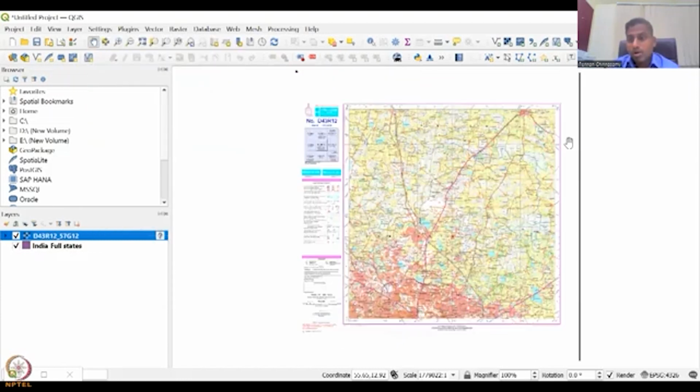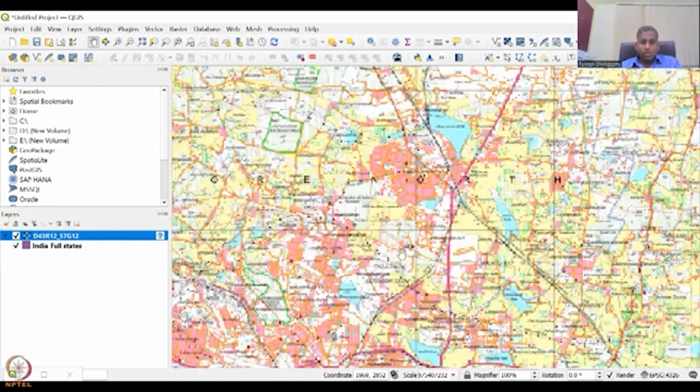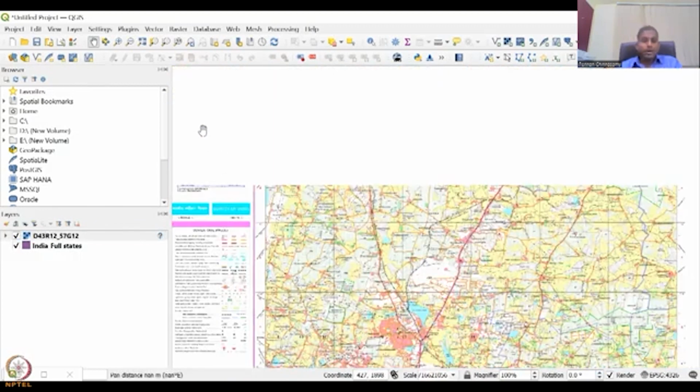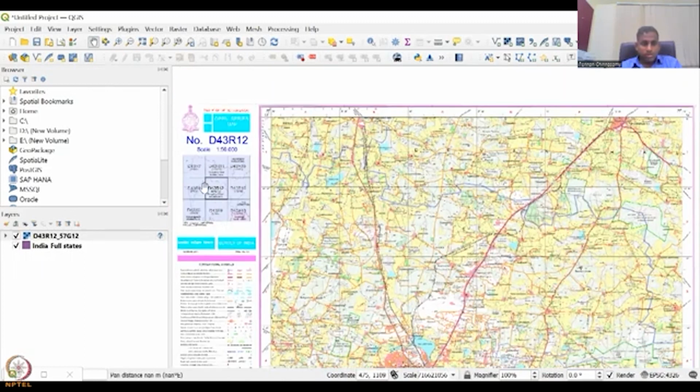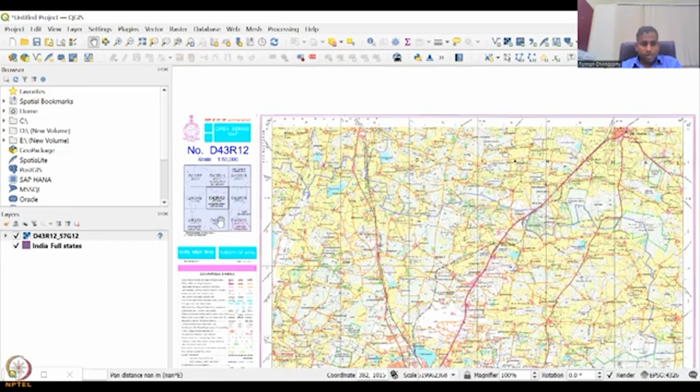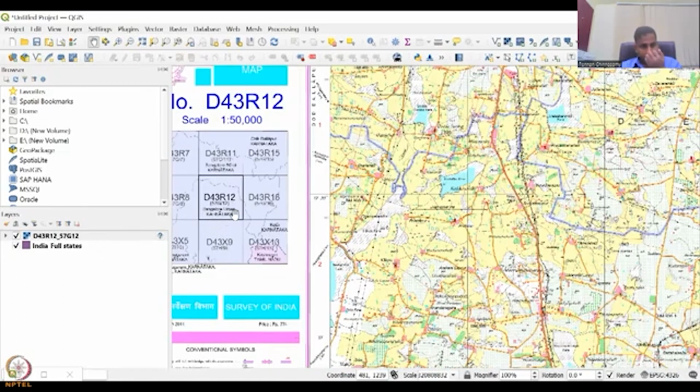a map of Karnataka, Bangalore, to be very specific. You could see here, we discussed this map in the previous lecture, what are the objects, etc. I've downloaded this part, which is D43R12, 57G/12, and that is Bangalore urban, but here we have Bangalore rural. So we want to cover the rural part on the north. So the north part is where we will focus more. However, we will look into the entire tile.